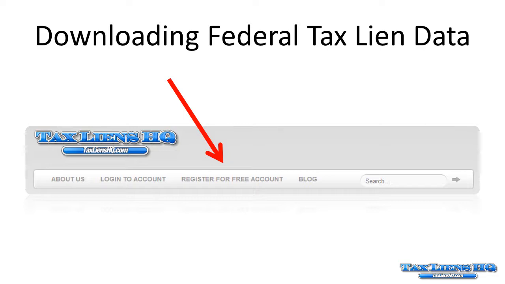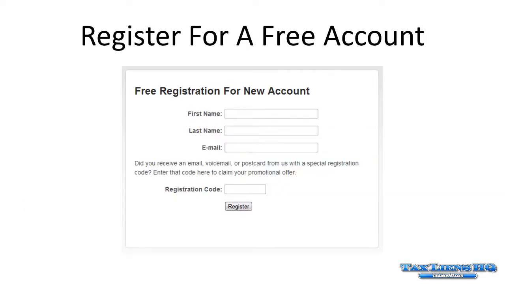So you're going to want to click on the link that says Register for Free Account. It's toward the top of the page. Looks just like that. Once you click on that link, you'll see a page that looks like this. It says Register for a Free Account. Enter in your first name and your last name and your email address. If you happen to have a registration code, you're welcome to enter it there. And then click on the Register button.